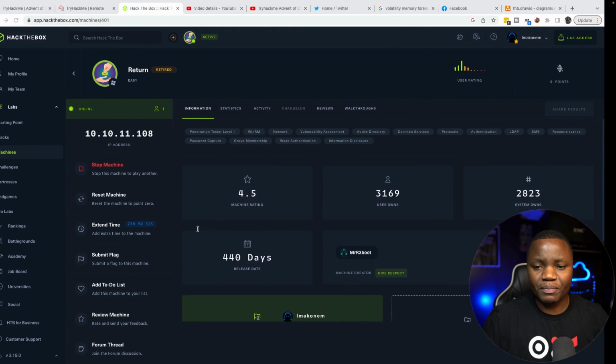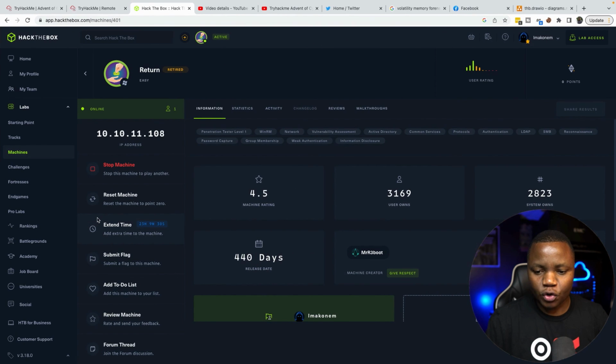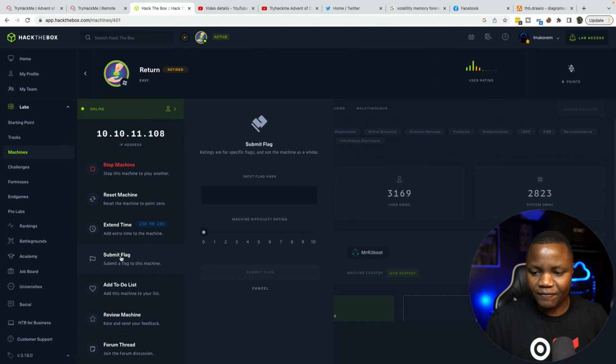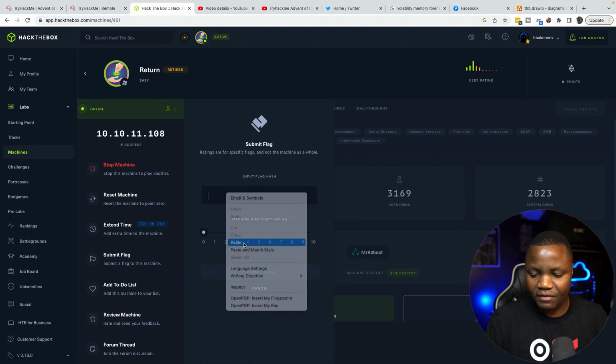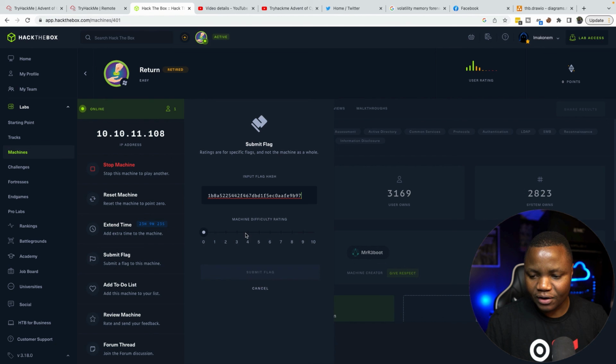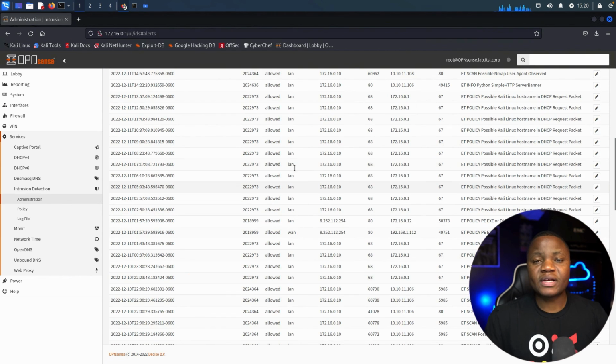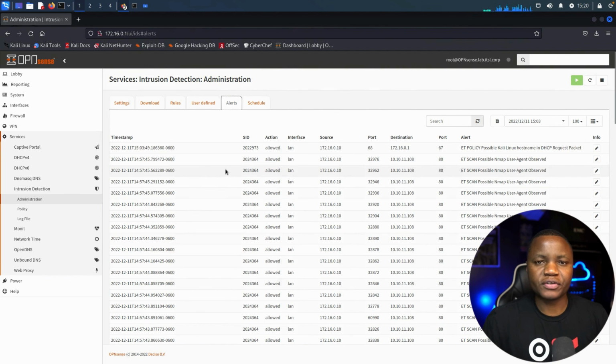So this was a really good machine. The final part is we need to go and analyze to see if our firewall, our intrusion detection system running on our firewall, actually caught something. So let's submit the flag. That was our machine. We did not see a lot in our intrusion detection system.